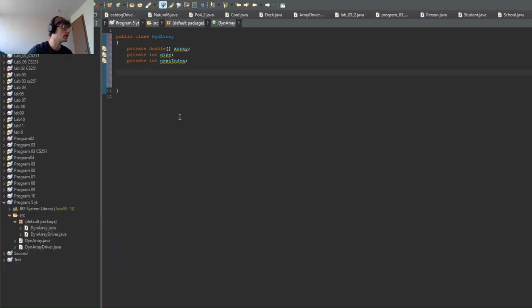And so the way to make a constructor is you just do public and then the name of the class. So in this case, we will do public and the name of the class, which is dynamic array, or DYN array for short. Every time you make a constructor, you're going to need these parentheses, and then you will need a set of curly braces.